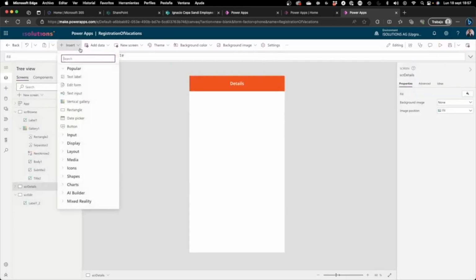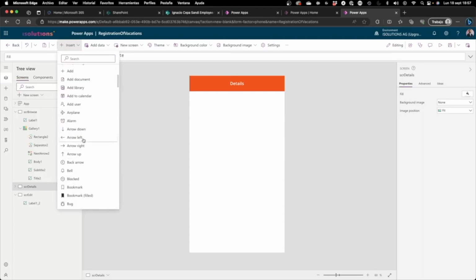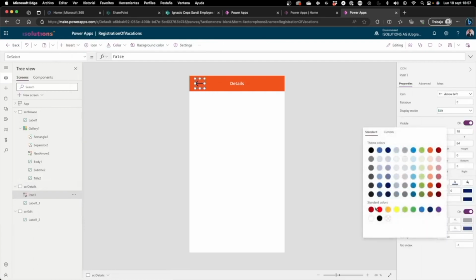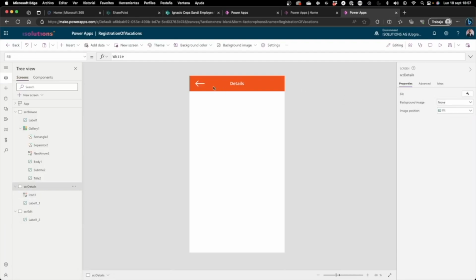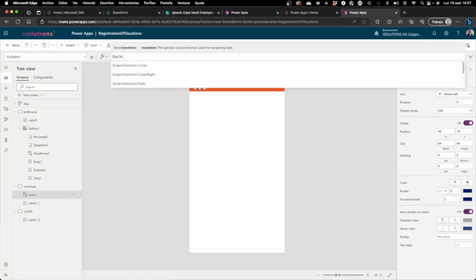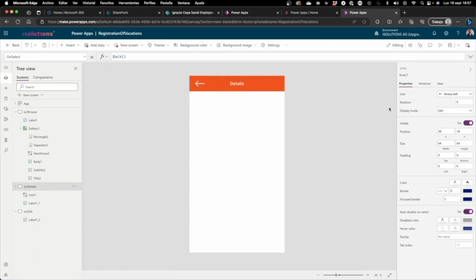Well, first thing I need to do is I can put an icon here. I can put an icon that makes sense, for instance, an arrow left. I'll put it here. I'll make it white. And here on the onSelect property, which is what happens when you select this icon or this object, I'm going to put in the formula the Back function.